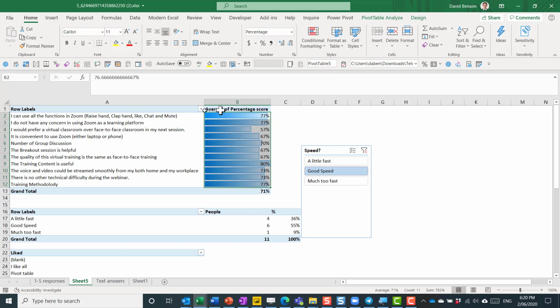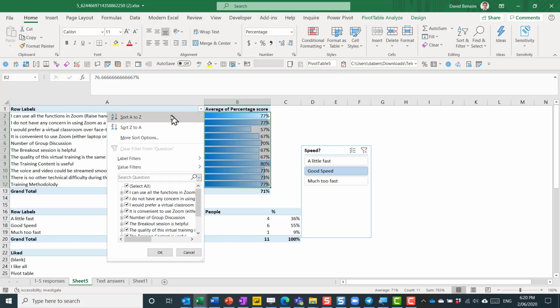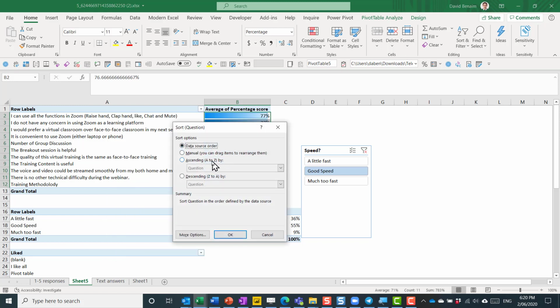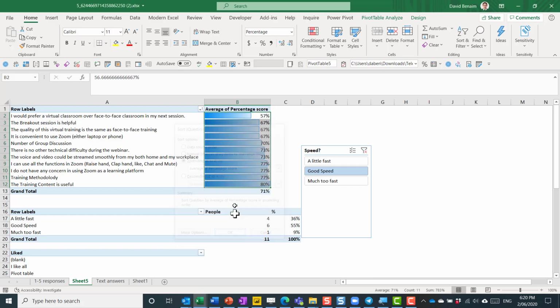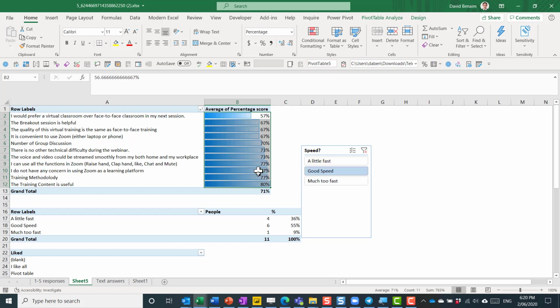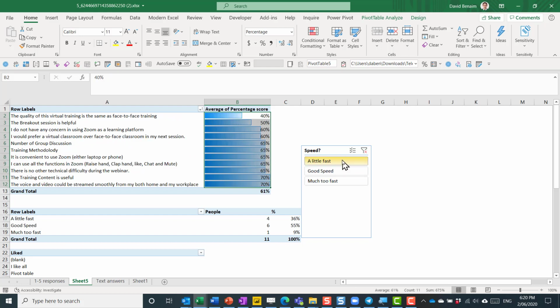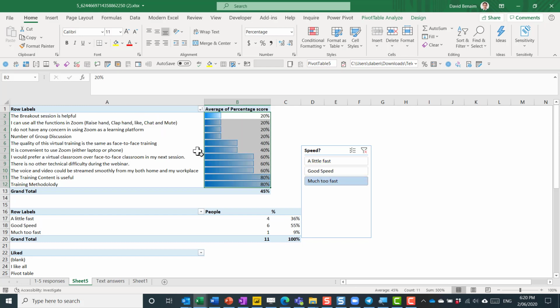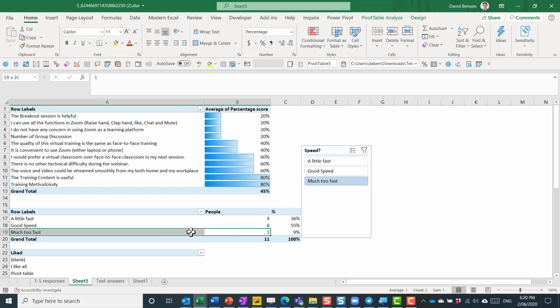I can, even if I want to, sort this by clicking more sort options and sort ascending by average score. And then it's sorted like that. So the people who said it was a good speed tended to score better. The people who went for a little fast or much too fast tended to score lower. Notice there was only one person who said it was much too fast as well.